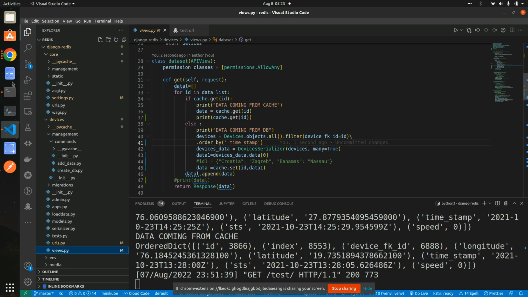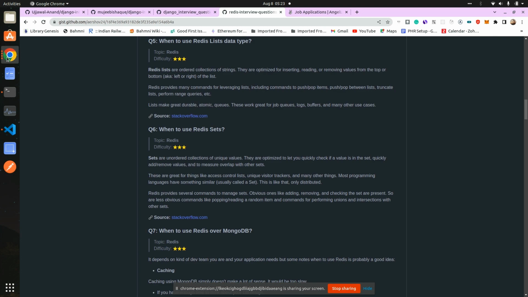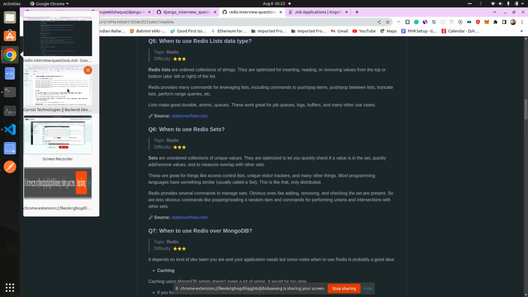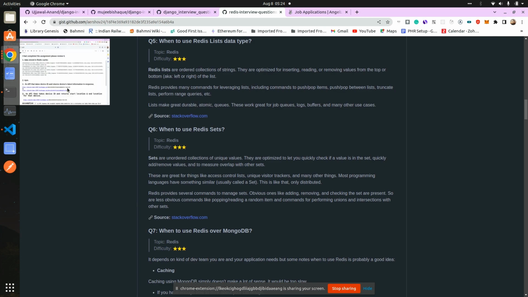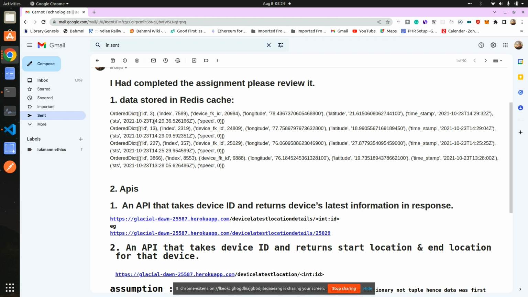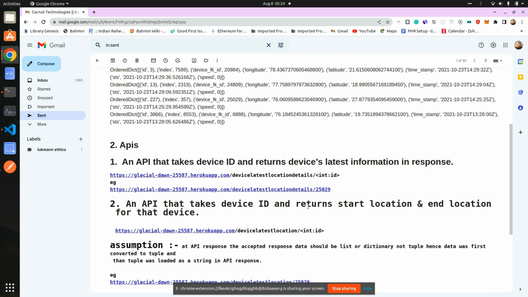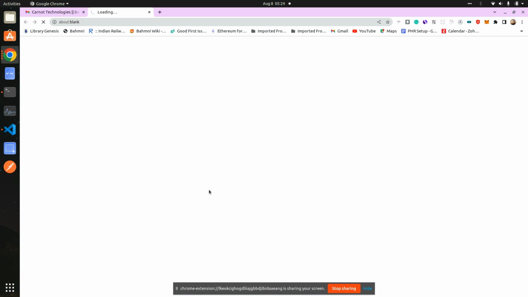Now we're going to test the other APIs and see how things are working. This is the data which has been taken from the cache part, stored in the cache and retrieved in this format. Now we'll see how the APIs created on Heroku are working.